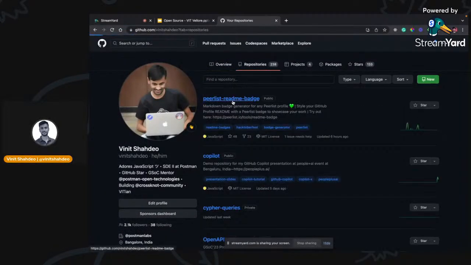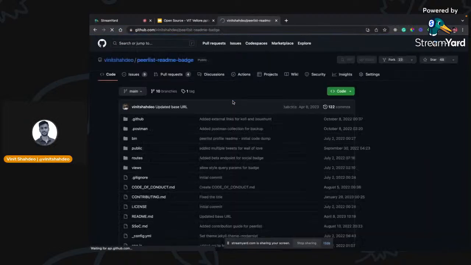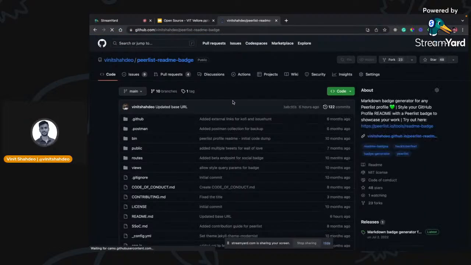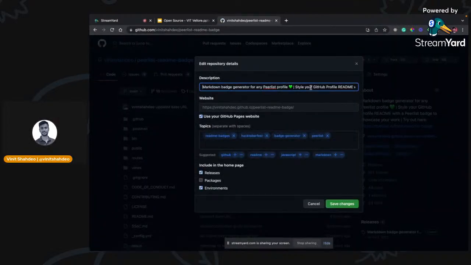So let's take the top one, the Peerlist readme batch. Okay, so here is the about section. You should always include this about section, and that is very, very important. This is like metadata for your project, which helps in even searching. Like when people are searching about some project in Google, in GitHub, these things will be considered, right?